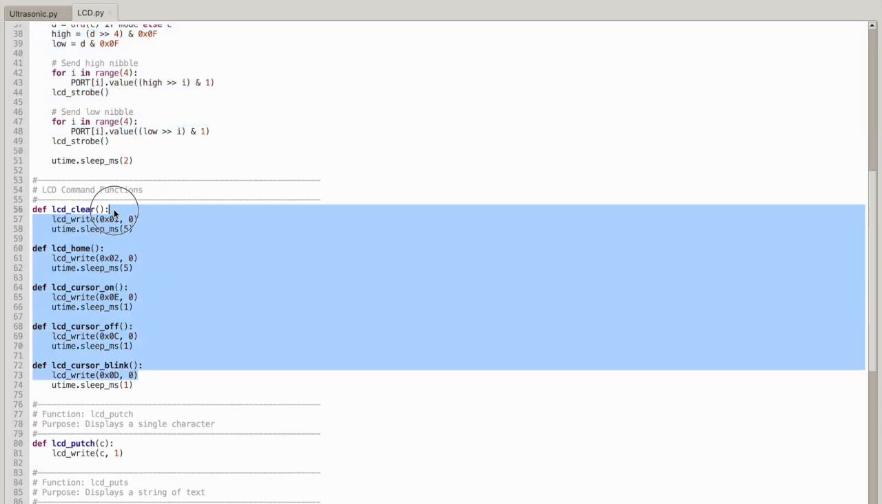Okay, next, there are a few small but important functions like LCD clear that clears the screen, LCD home that moves the cursor to the top left, LCD cursor on and LCD cursor off that control cursor visibility, LCD push that displays a single character, LCD puts that displays an entire string by calling LCD push for each letter, and LCD go to that moves the cursor to a specific position on the display.